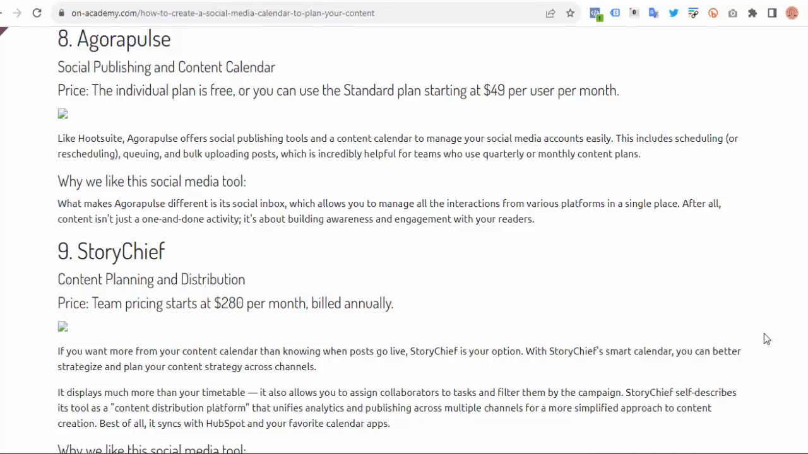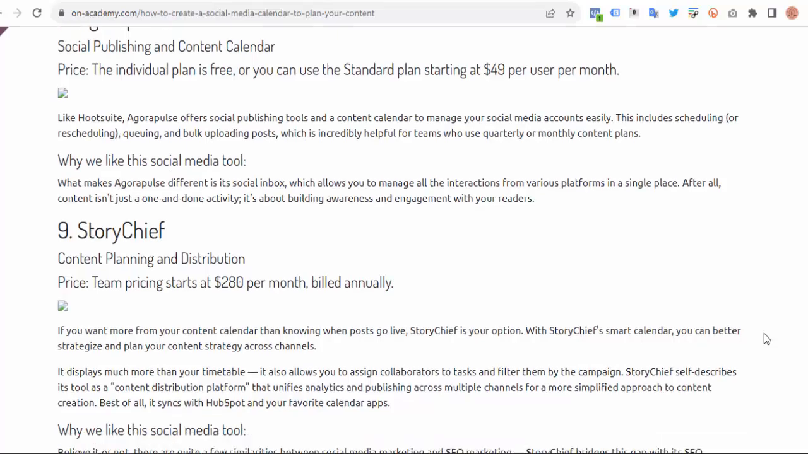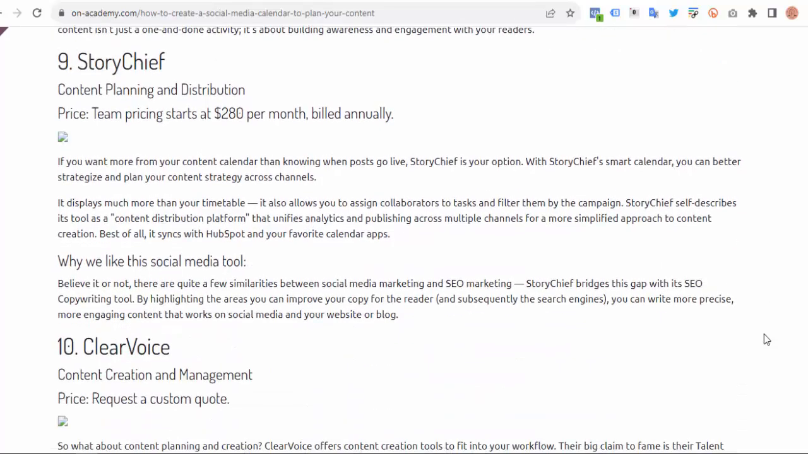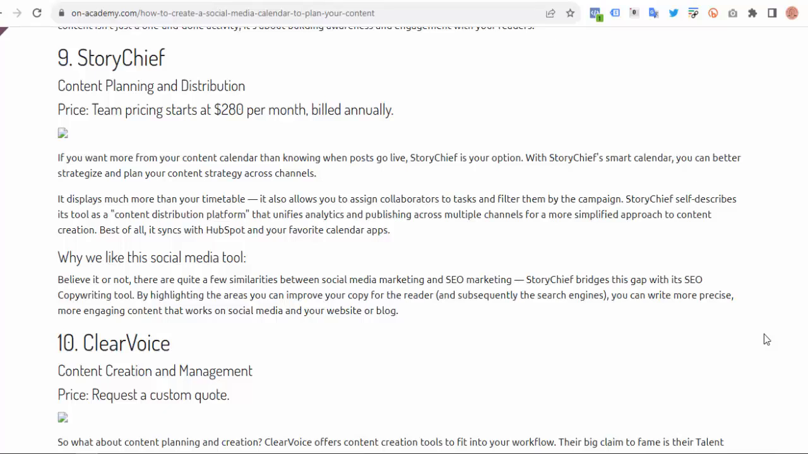10. ClearVoice. Content creation and management. Price. Request a custom quote. So what about content planning and creation? ClearVoice offers content creation tools to fit into your workflow. Their big claim to fame is their talent network search, which allows you to find and connect to content creators to work on your projects.